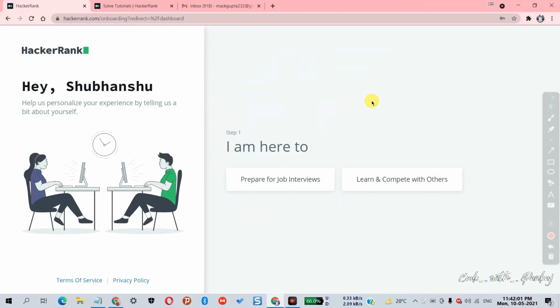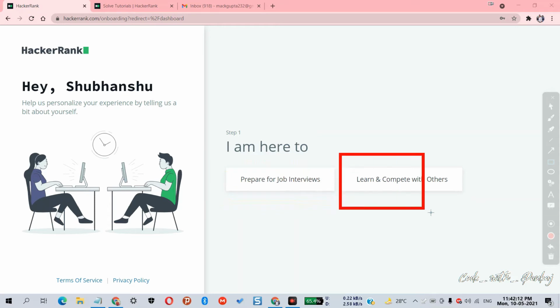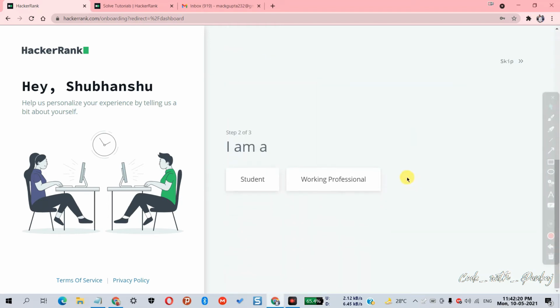After that, a new page opens and here are two options. One is prepare for job interviews and the second one is learn and compete with others. Click on learn and compete with others. Click on student.